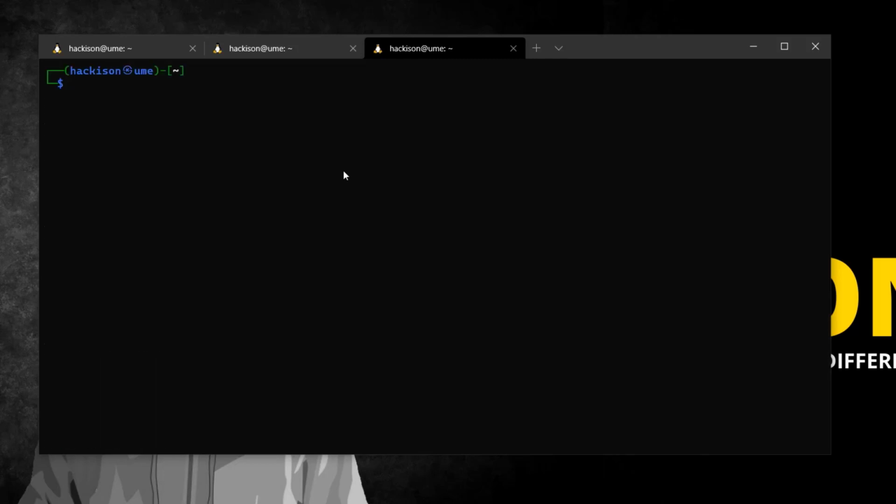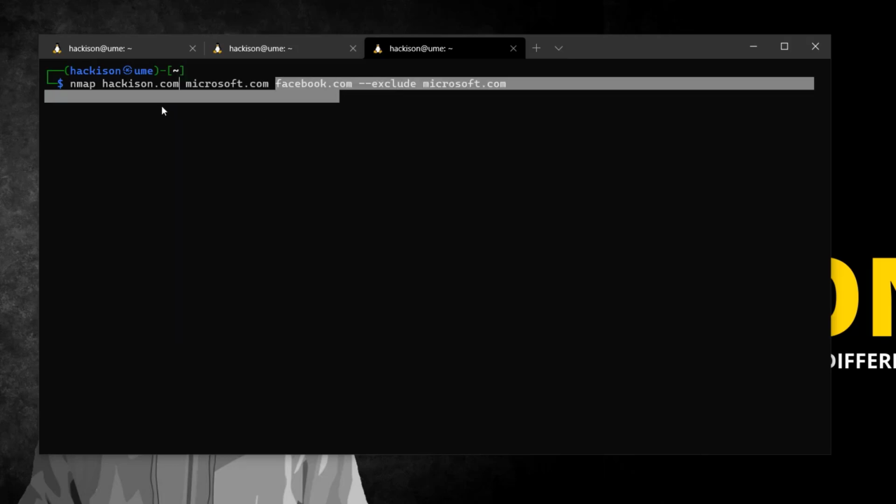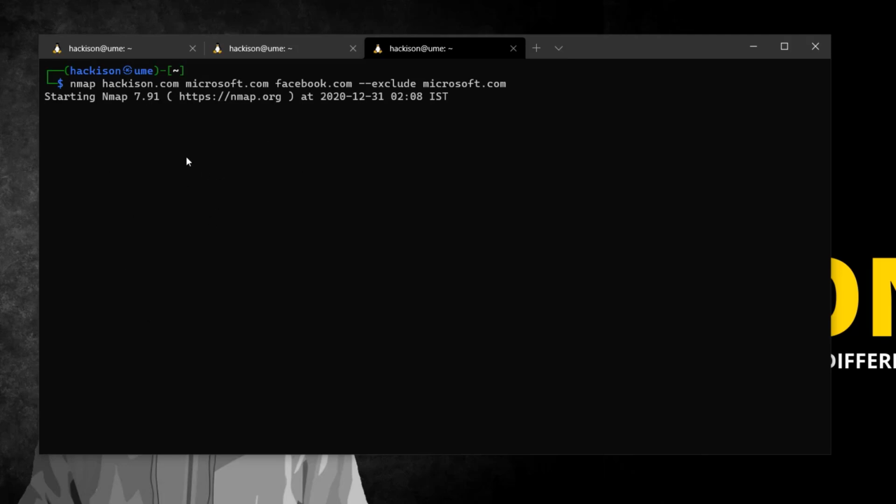Not only an IP address, you can also exclude a host name or network, whatever it may be. Google.com, Microsoft.com, Facebook.com, and exclude Microsoft.com. So let's replace Google.com with HackIsOn.com. Now Nmap will try to scan all these, but we have excluded Microsoft.com. So it will leave out Microsoft.com, and only scan Facebook.com and HackIsOn.com, and produce the result for us.